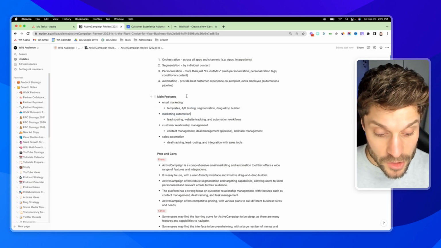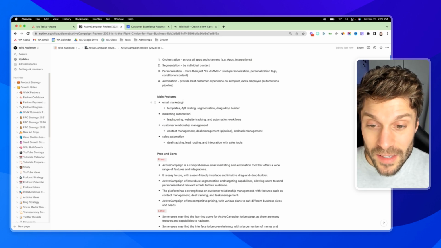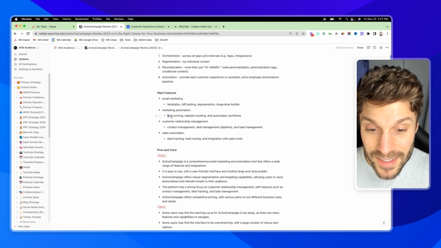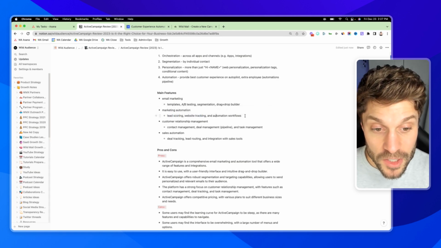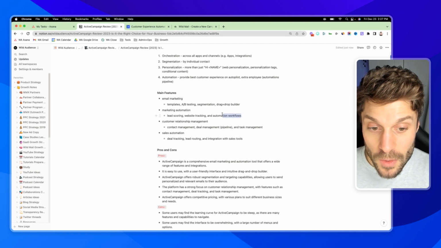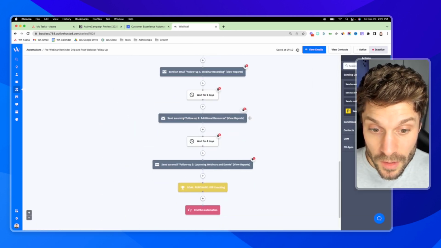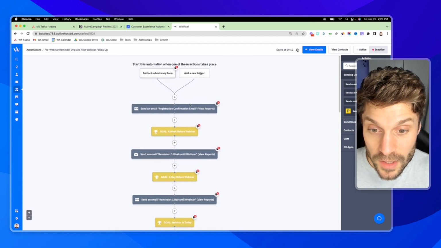So as I mentioned, ActiveCampaign is not only a powerful email marketing platform, but a very powerful marketing automation platform. So we've got features like lead scoring, website tracking, and automation workflows. So if I go into our automations, I can pull up this pre-webinar, reminder drip, and post-webinar follow-up. You'll see here it's a visual builder, which is very helpful when you're building on your end.